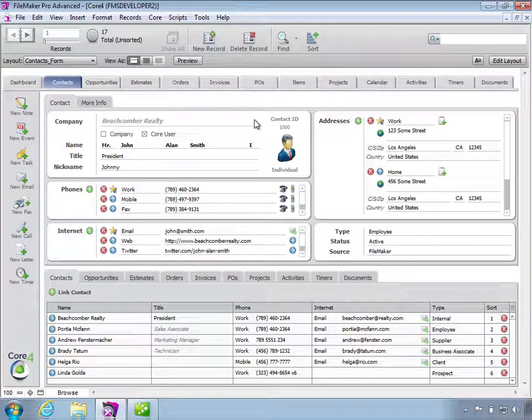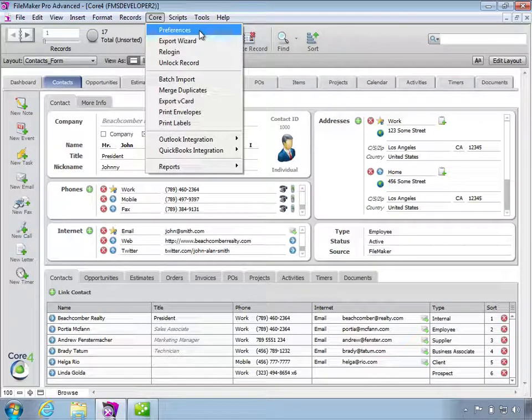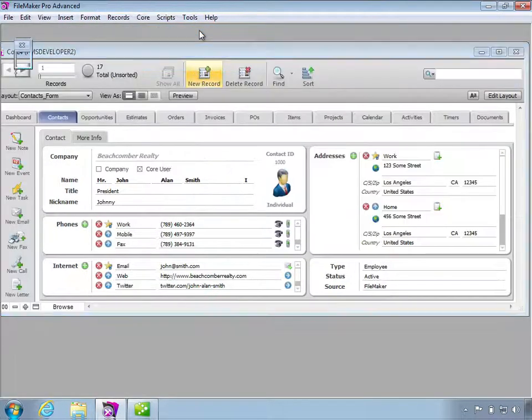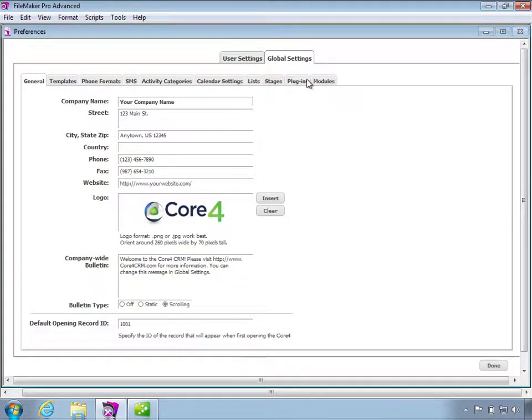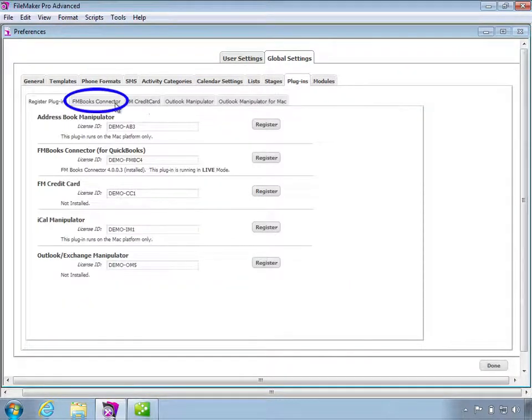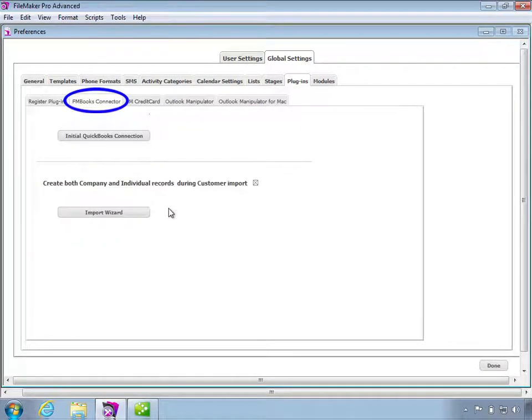As a general rule, when you first set up the Core4, you'll want to pull all of your existing QuickBooks data into the Core. This can be accomplished by navigating to Core, Preferences, Global Settings, Plugins, and the FMBooks Connector tab. Select this button to open the QuickBooks Import wizard.